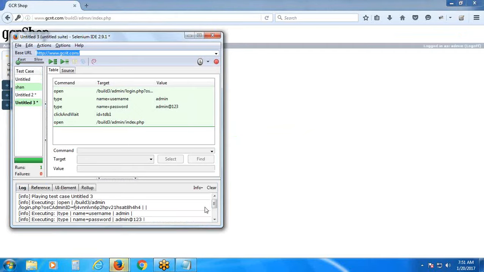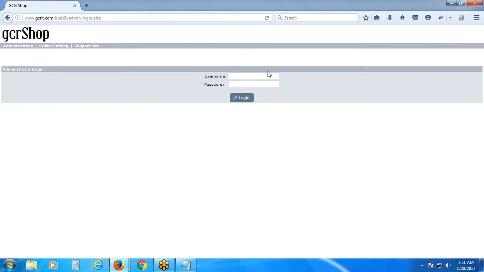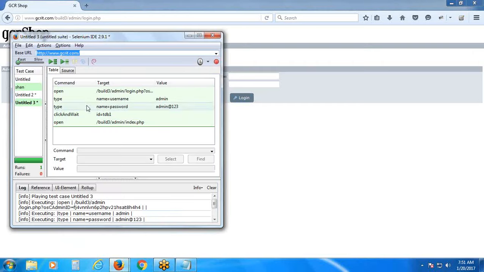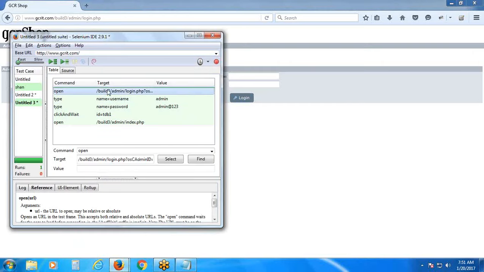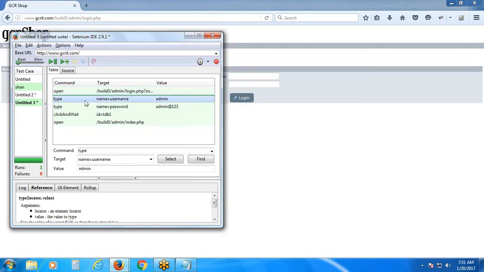Test log. What is the test case status, Ravindra? Passed, sir. Passed. Okay. Now observe, Ravindra. Put base state this application. Now observe, Ravindra. Open is command. This URL is target. Okay. Next, type is command.